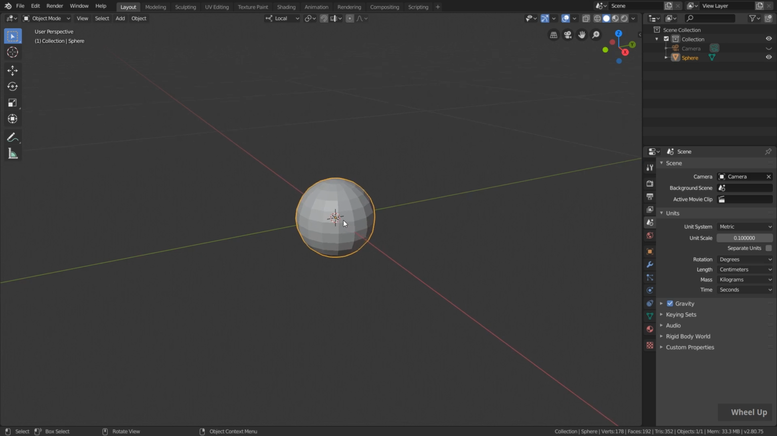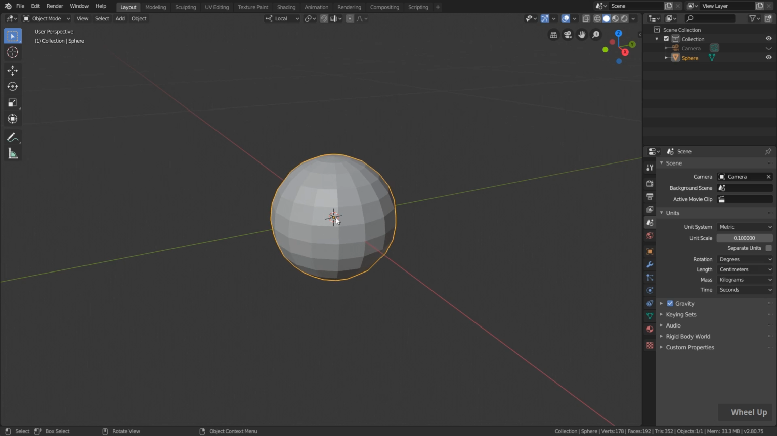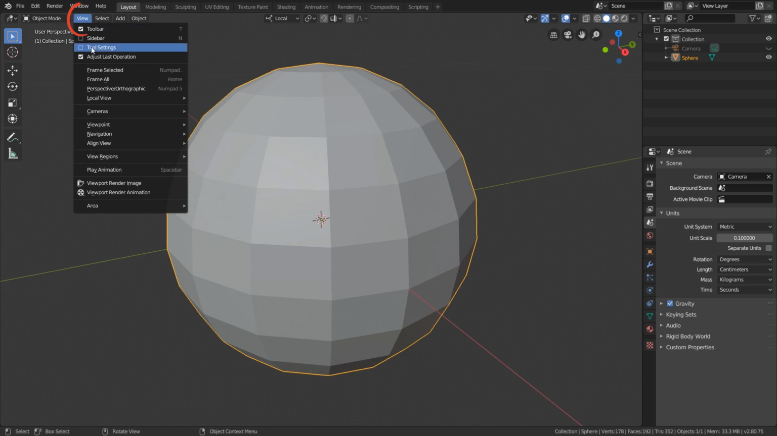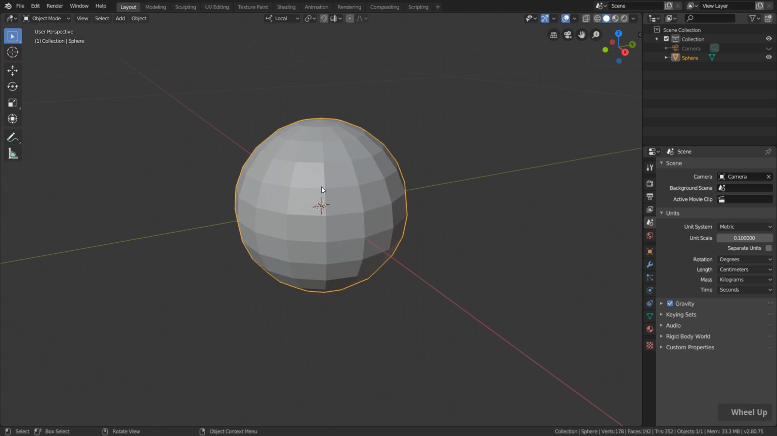So the sphere is relatively small, so let's zoom in a bit. And as you can see, sometimes it happens that we get stuck in the viewport. If this happens, basically you have to recenter the viewport to the selected object. You can simply do it by selecting the object and pressing period on the numpad. Then this will be centered. You can also find this option up here under View, Frame Selected if you don't have a numpad. And now I can easily zoom in and out again.